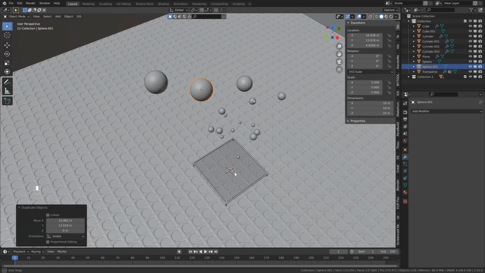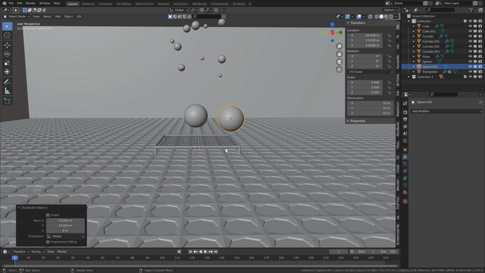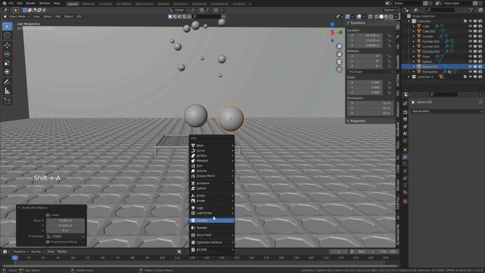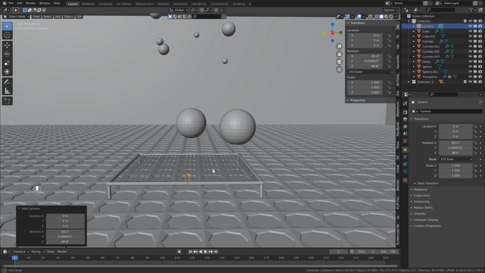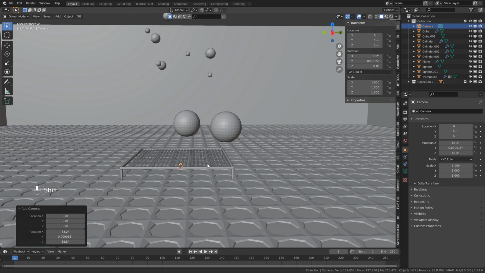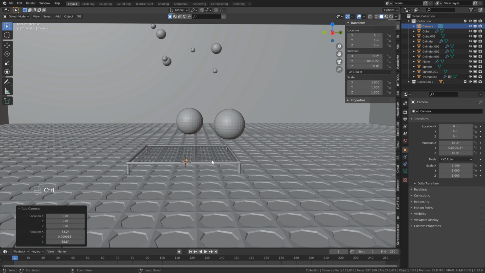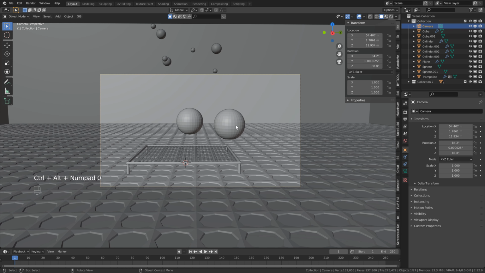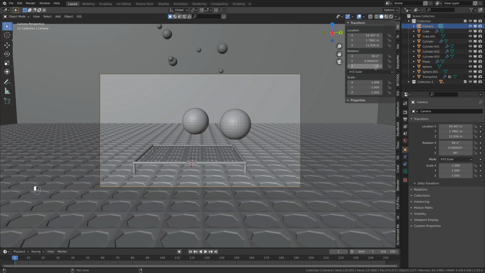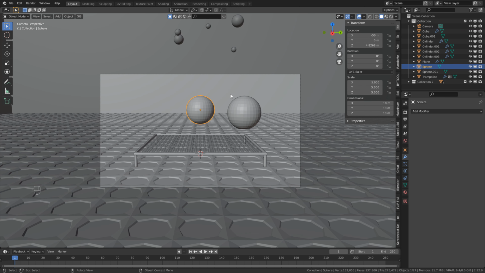And this will be a lot easier if you use a camera, so just quickly I'm going to add that, so Shift A and select camera. Line up your view to something that you think will work. Hold Control, Alt, and hit 0 on the numpad, which will lock your camera to the view. Then now I'm just going to quickly set up something like that.